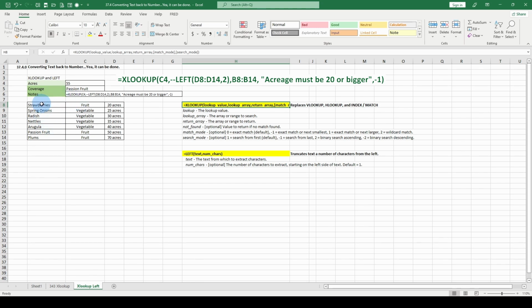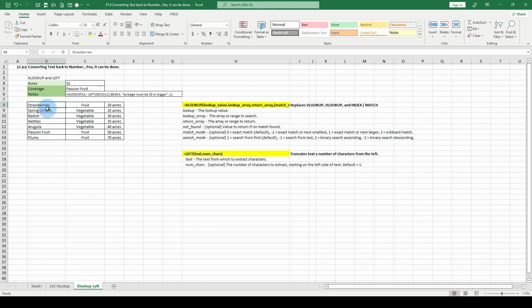We have a range: strawberries and various fruits and vegetables. We have coverage. If we have 20 acres, well, that's for strawberries. If we have 35 acres, it's nettles. If it's 70 acres, it's plums. Well, how do we look it up?